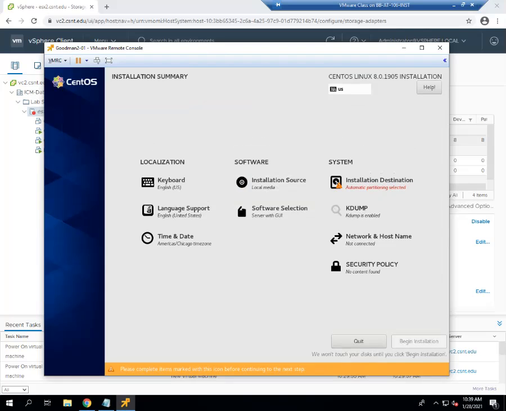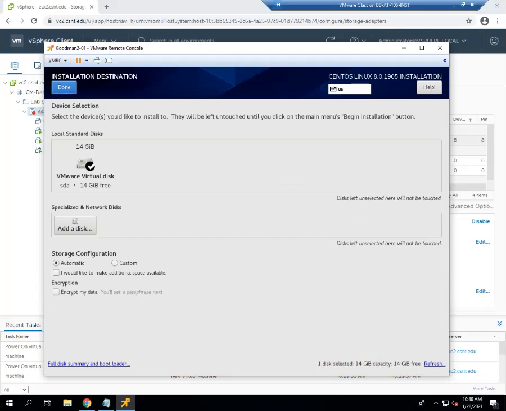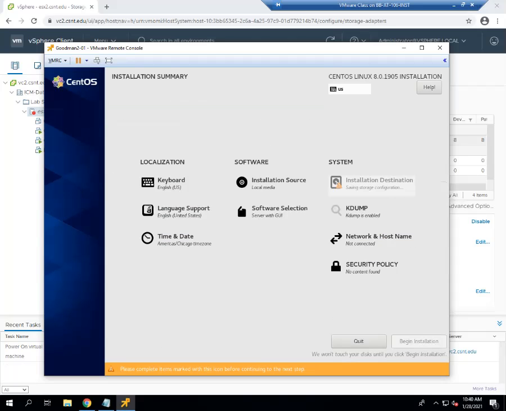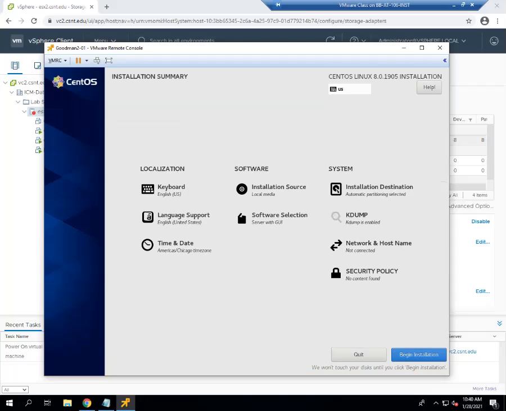We have another red section under system. Let's go and click that section. I'm going to leave it at automatic and just hit OK. I just wanted you to visually see what it was going to do and that it was set at automatic. KDump is disabled. That's good.